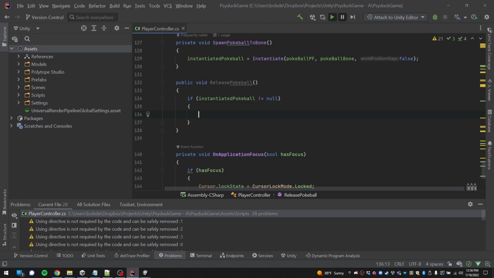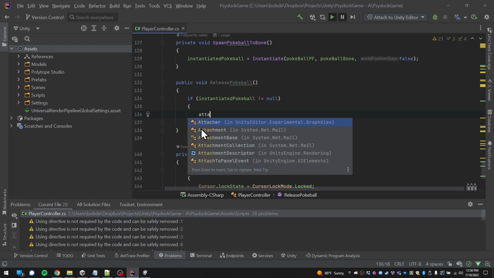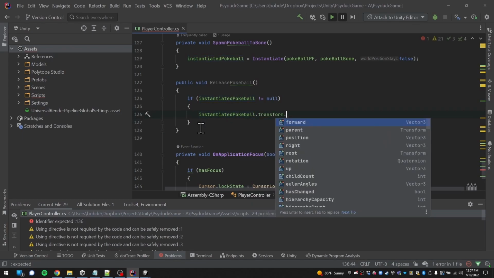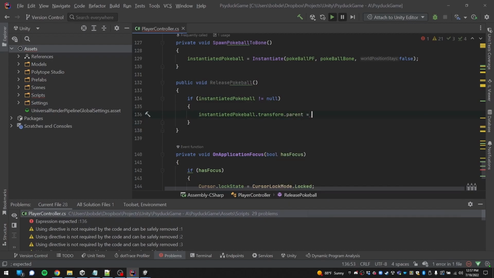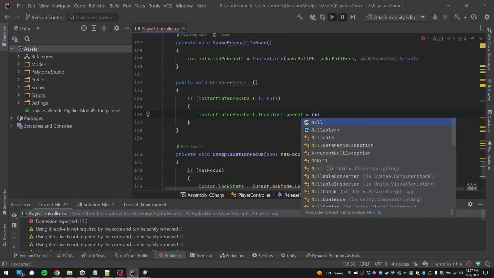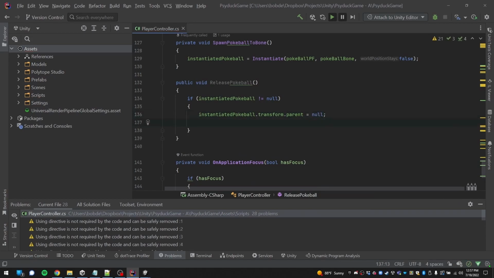First off, let's detach it. I just keep writing attached Pokéball, but it's actually instantiated Pokéball. Let's detach it from the parent, so let's detach it from that bone. To do that, you just have to grab the transform and get the parent of it. In Unity's code, the instantiated Pokéball has a transform, and that transform is attached to the parent, attached to that bone. If we set that to null, there's no more connection there. So this will release the ball from the bone, right?